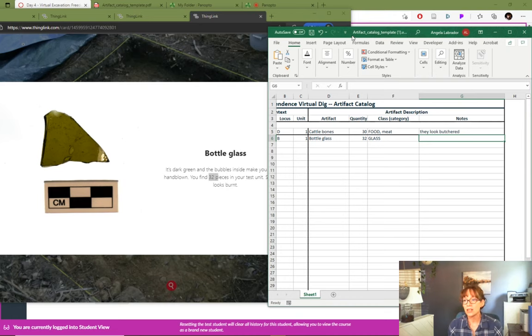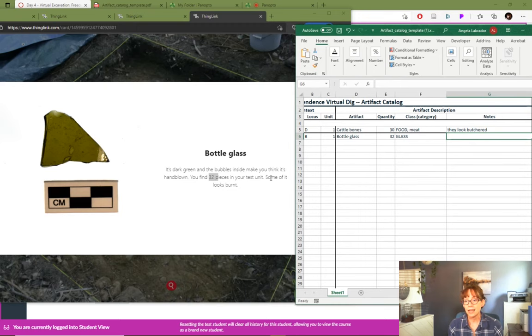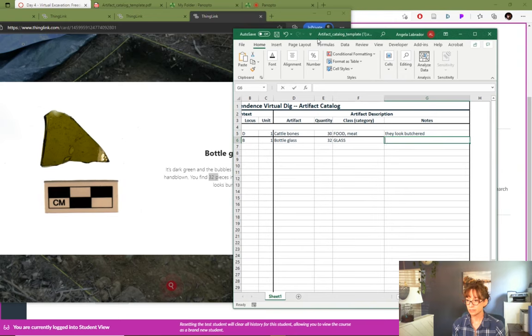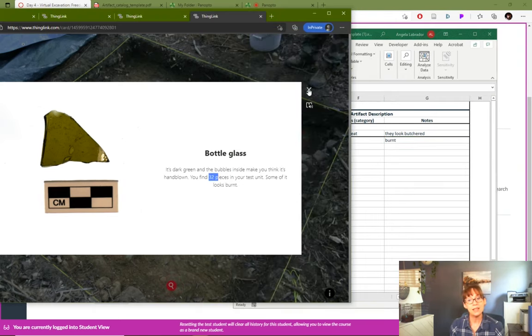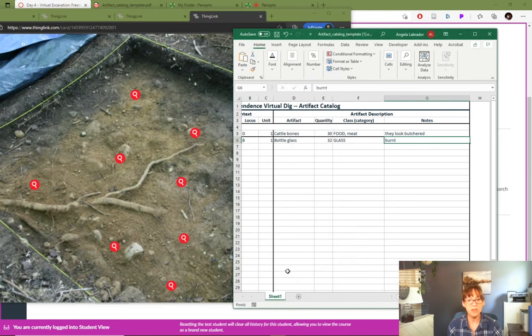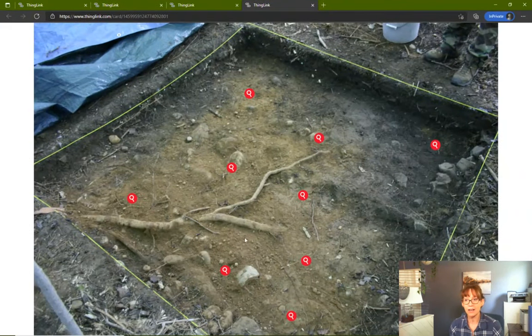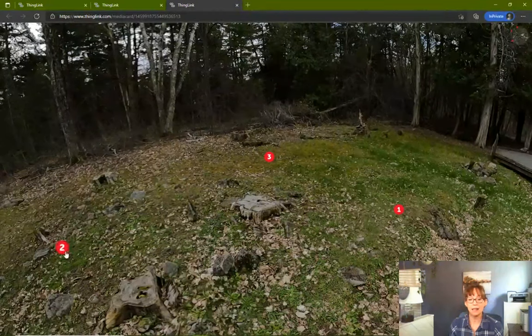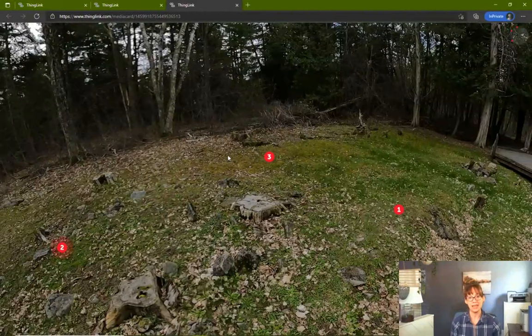Well, I made some observations here when I was analyzing this. It looks like some of the glass was burnt. I'll just make a note of it here. Now I can close this artifact and move on to my next artifact. And I'll just keep filling this out for this unit. When I'm done discovering all the artifacts in this unit, I can close this tab and return to my locus and move on to test unit number 2, do the same thing, and test unit number 3.